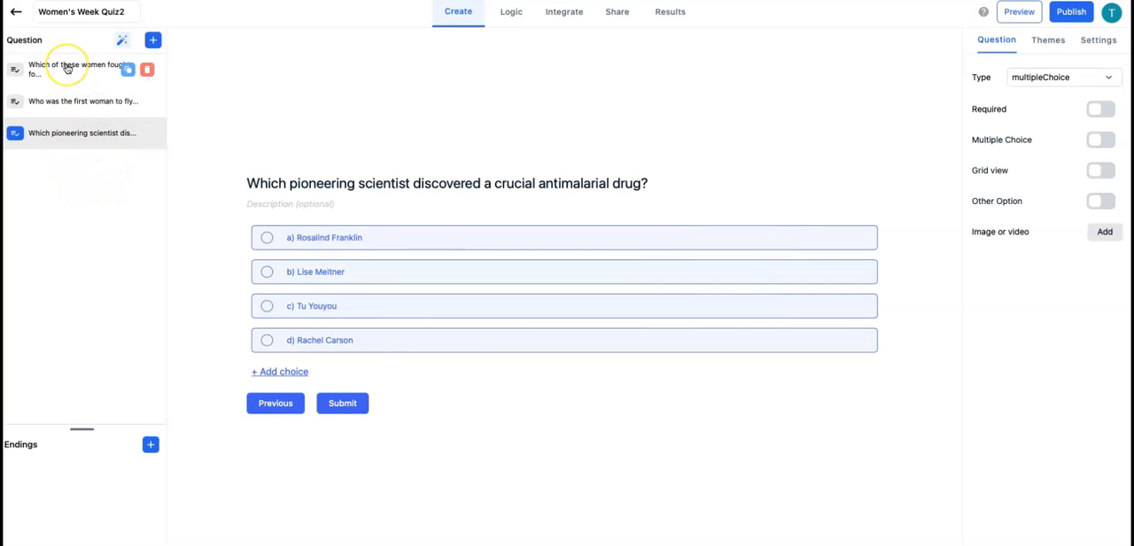And one other thing too I wanted to show you is as you click on each of these questions over here on the left, you'll go over to the right and again just tell it what type of question it is. So if I click on here, which pioneering scientist, I'm going to go over here and make sure that's marked as multiple choice. And so now we've got 3 questions. Let's see what AI comes up with for some more questions.